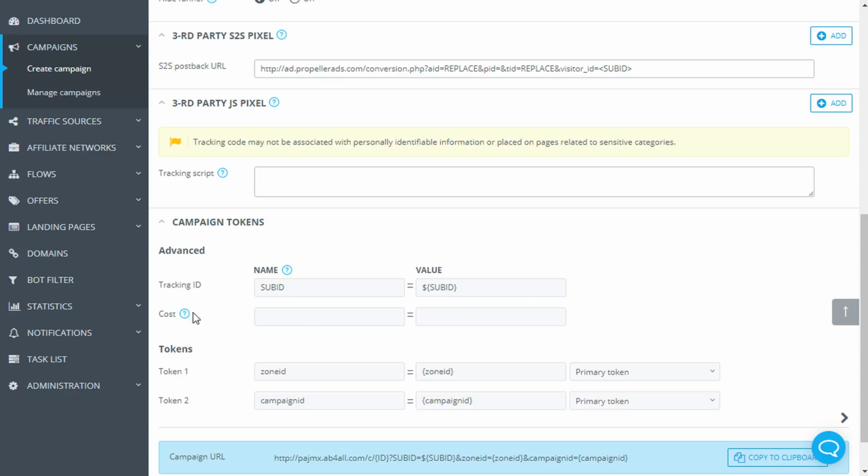The field cost. This parameter is used for the dynamic value of cost per each click. This value will be used for the calculation of your cost. Not all traffic sources support this function.